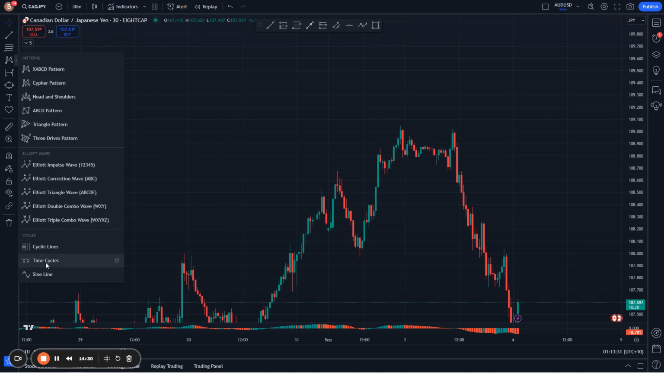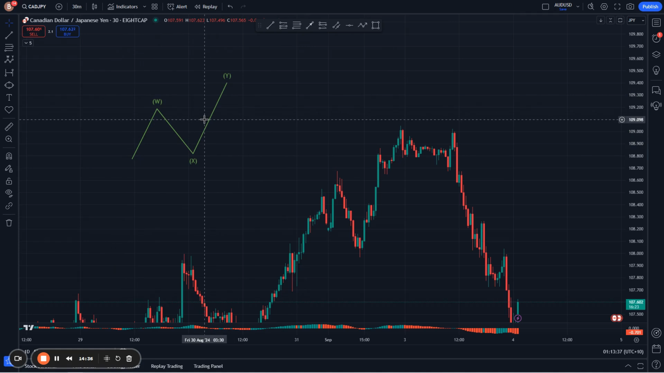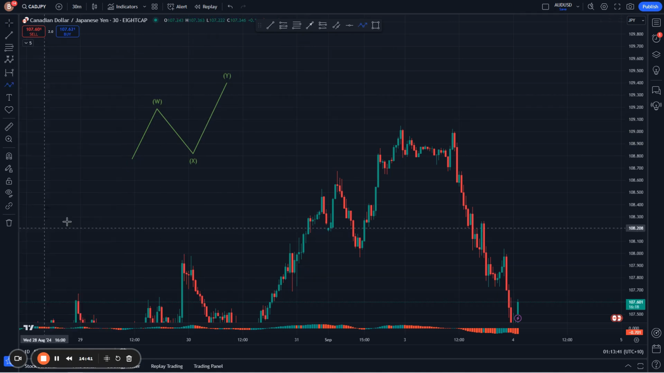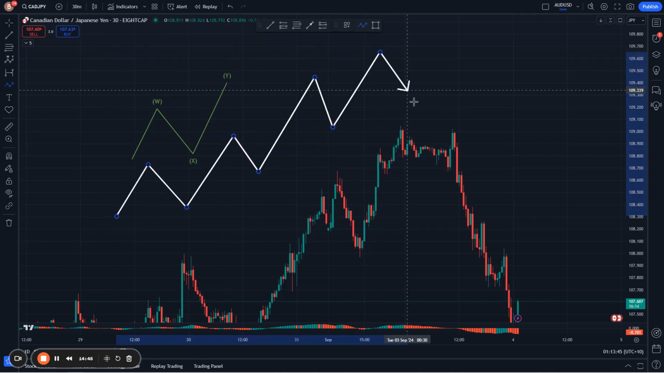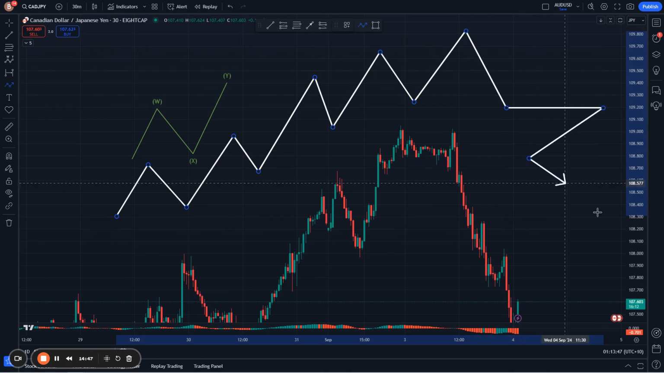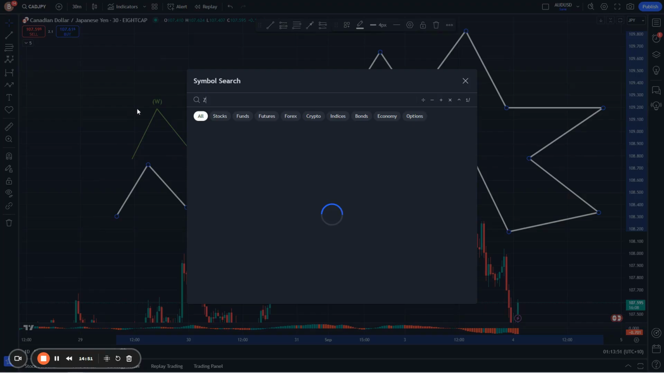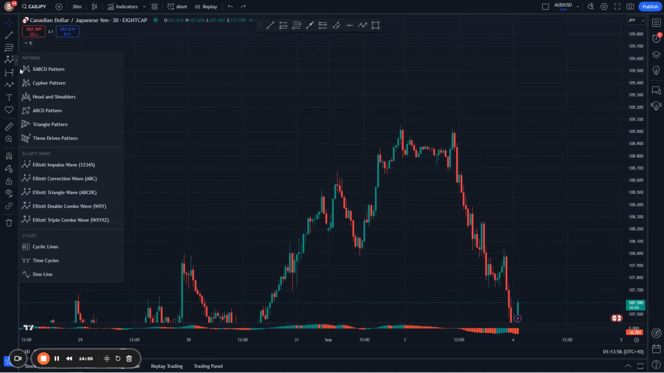Same with this stuff. Don't really need anything. Even if you do Elliott waves, it's just pointless. I can just use this tool over here, which is a path tool. And guess what? Mine can just keep on going for as long as I want in whatever way I draw it. Doesn't make sense to use these really crappy tools.